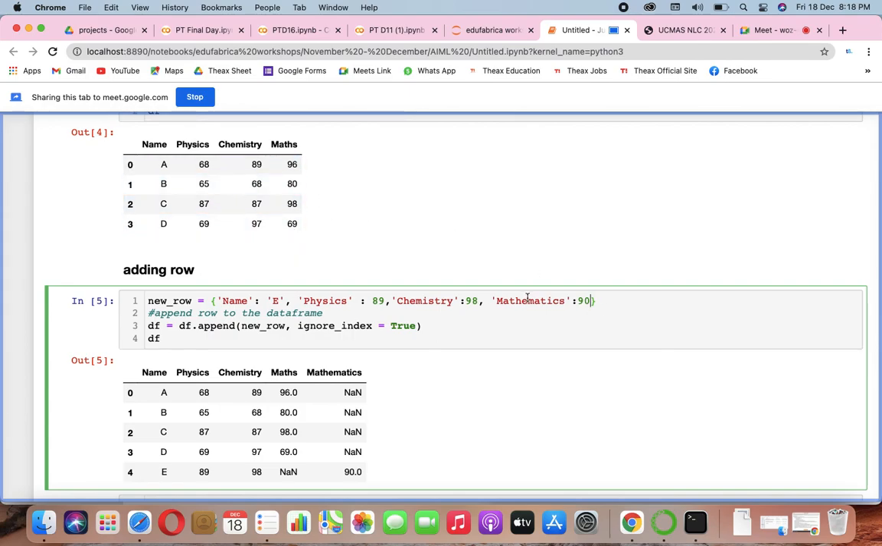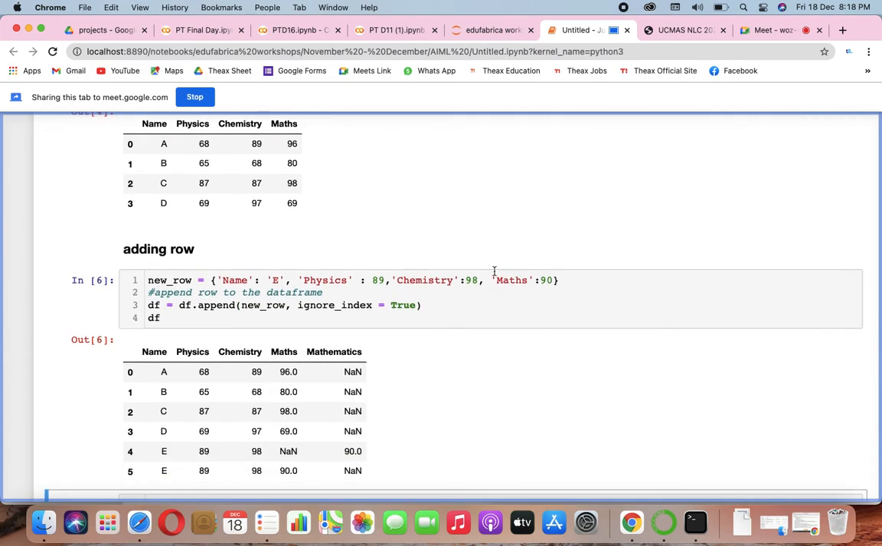Alright, let's do a bit of change here. I'll leave it as it is. Mathematics. So I need to write it as maths. So this will not take a new column, because mathematics is a new word, so it takes a new column. If I run this time, I see it should be deleted, the columns.